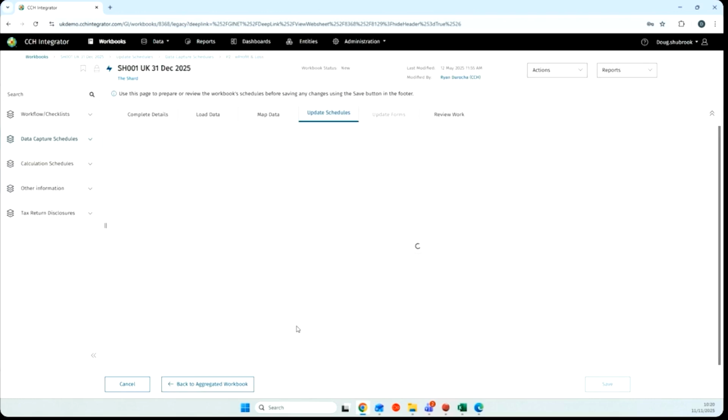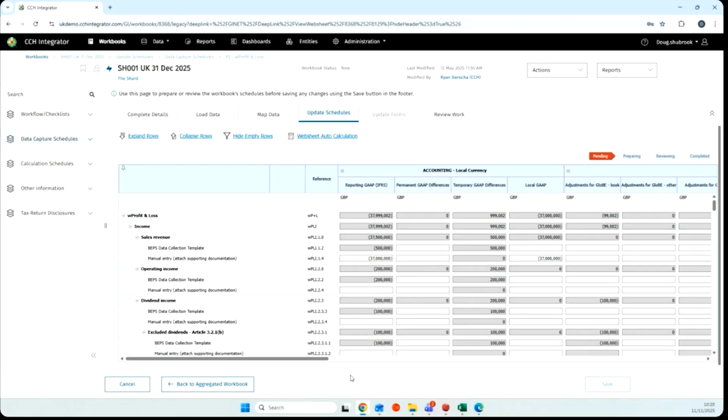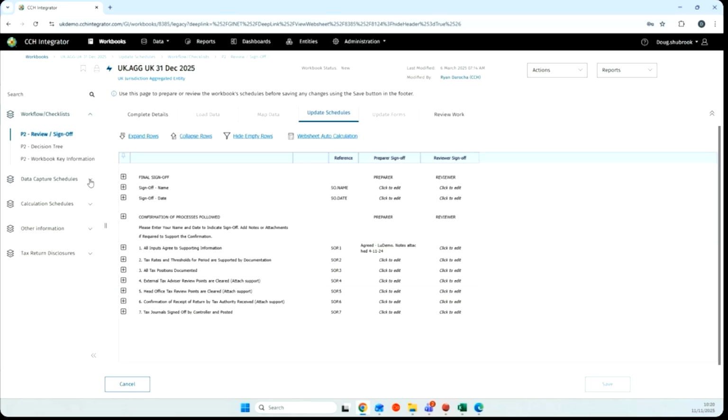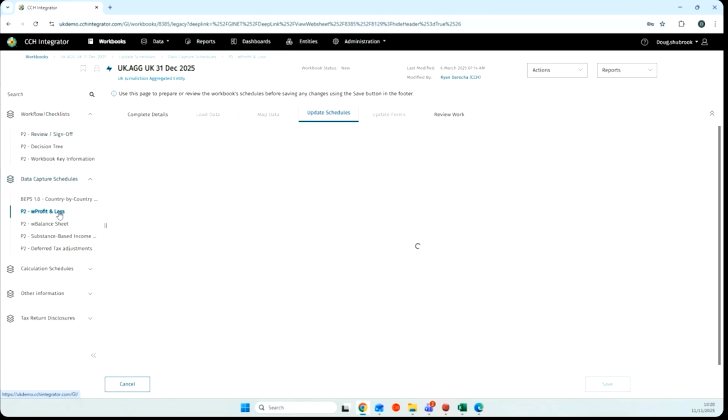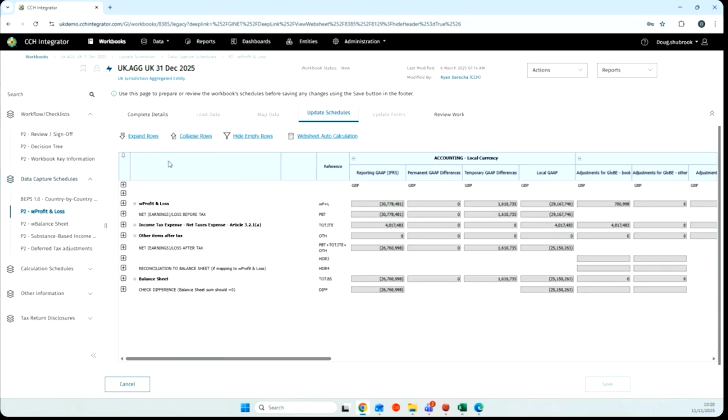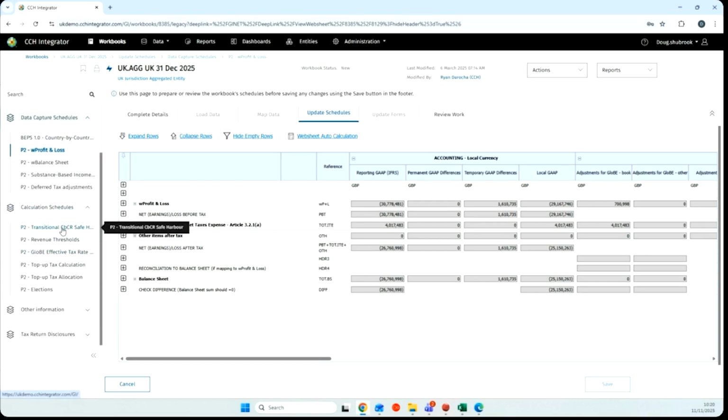If I select that link, it will bring me through into that workbook and show me where that has come from. I can then go back into my aggregated workbook here, and it'll take me back to where we were. So you can always flick between the other entities that are involved in the schedules. Just going to collapse these rows. You can see it gives you all of the key information once you collapse the rows. Now we're going to move into the calculation schedules.